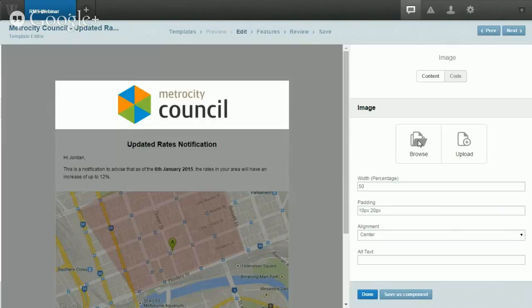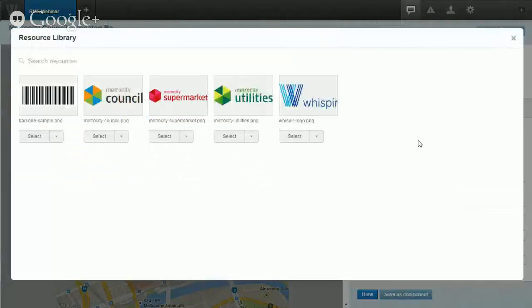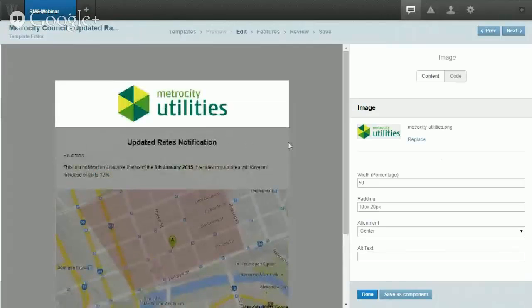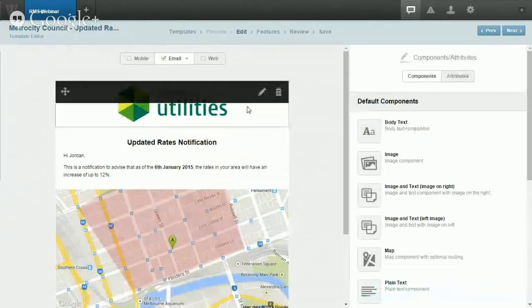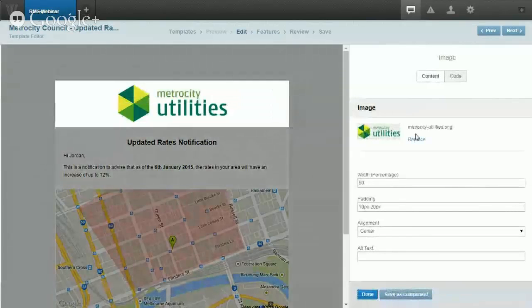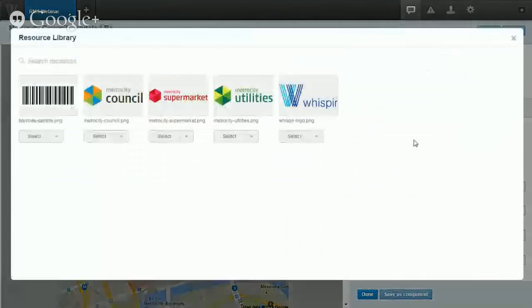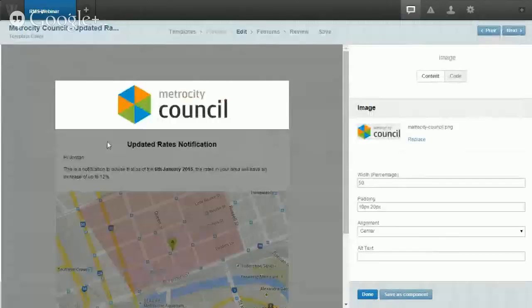So I might just browse, and I can see a few different options to choose, and we might, for example, change this to a Metro City Utilities logo by selecting that one there. Instantaneously, the logo has been updated, and I can easily see and use that one from now. However, what I'll do is change that one back to the Metro City Council one.